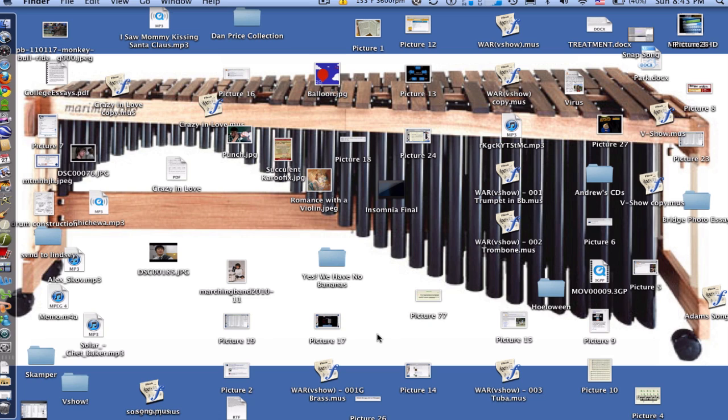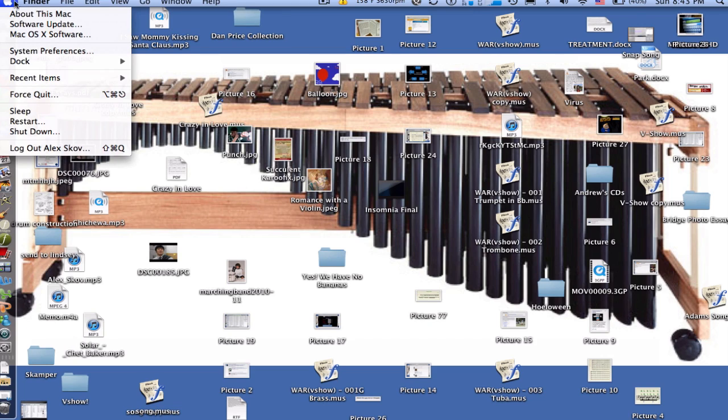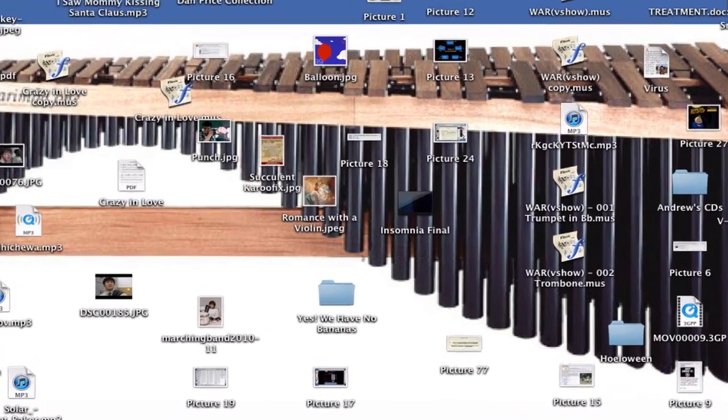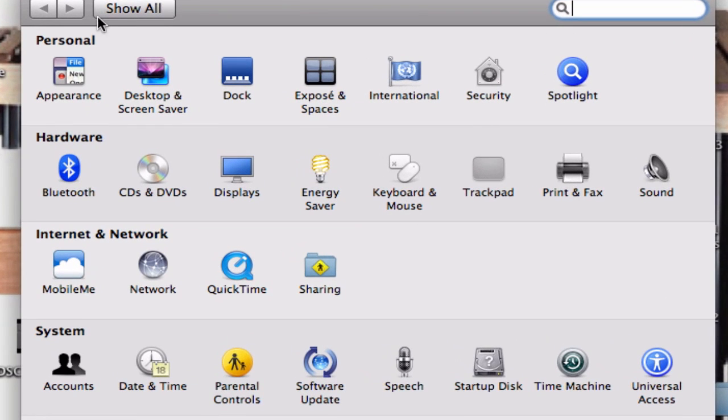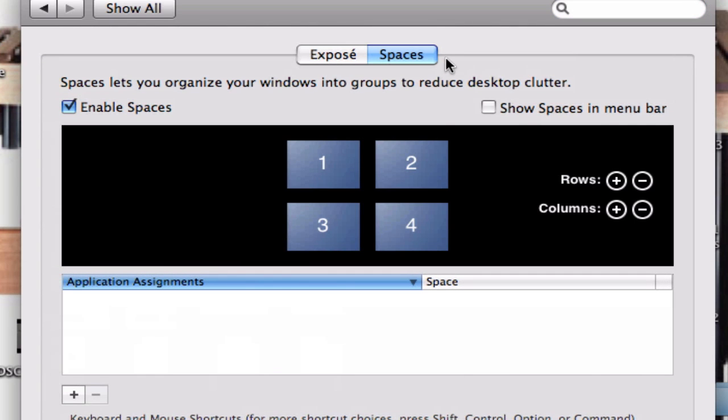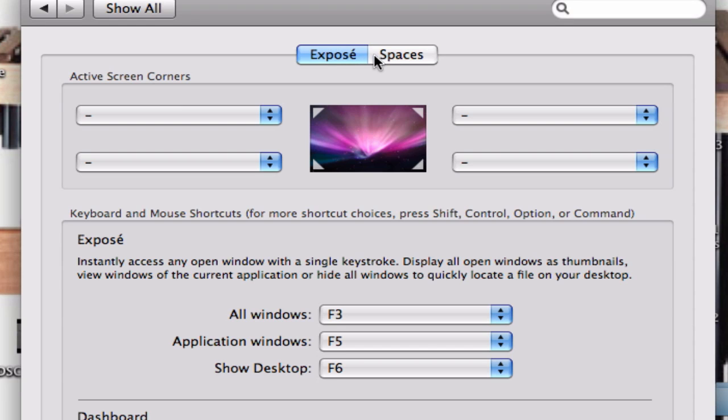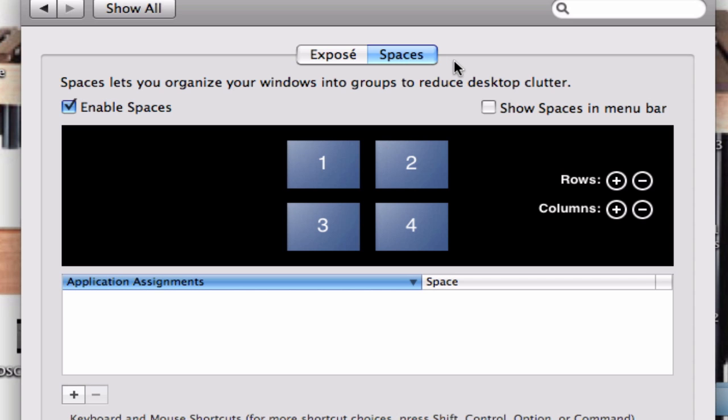First, you're going to want to open up System Preferences, found in either your dock or in the Apple menu in the top left-hand corner of your screen. Under the Personal group, go to the fourth icon over that says Exposé and Spaces and click on it. You are going to want to make sure you're under the Spaces tab. So if you're on Exposé, hit Spaces.